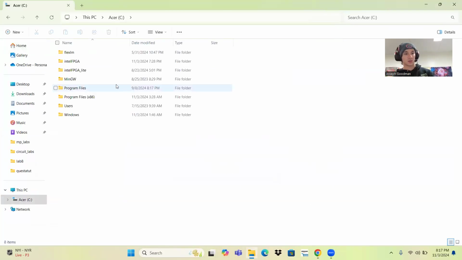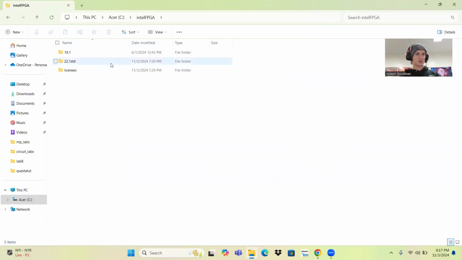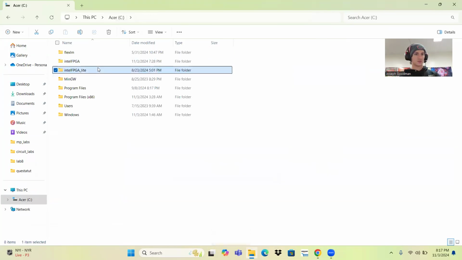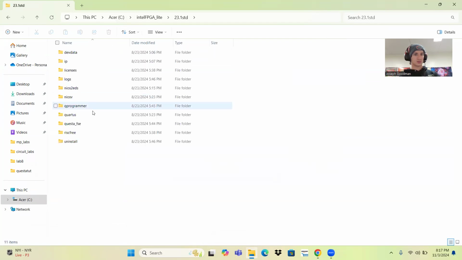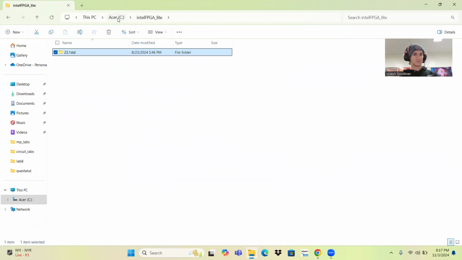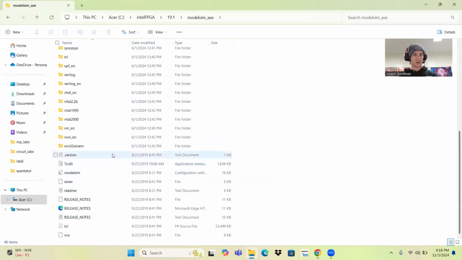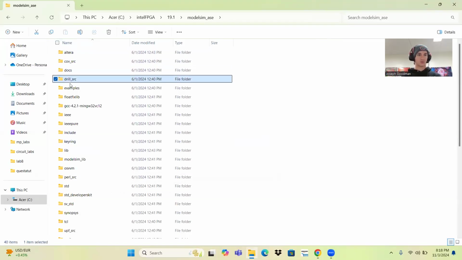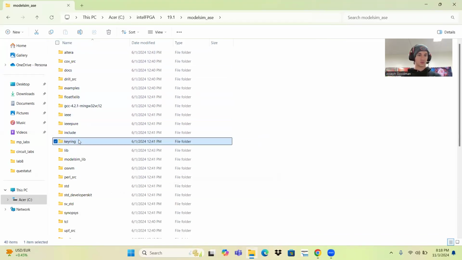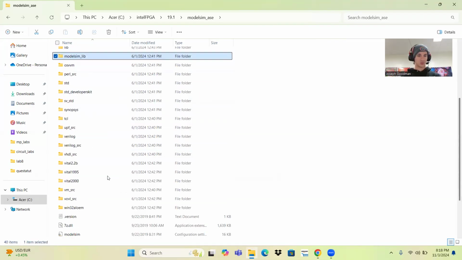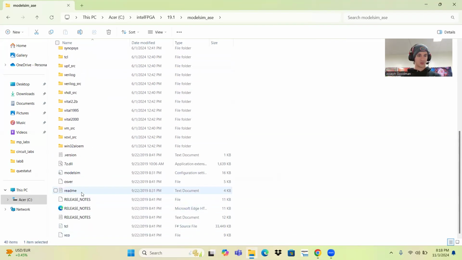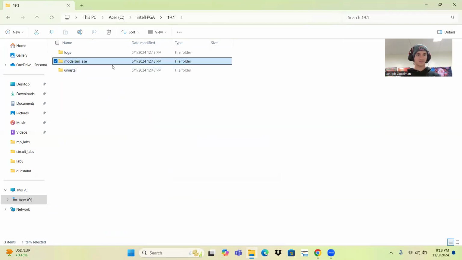It's fine. We're going to go to Intel FPGA. Maybe Intel FPGA Lite. Questa. ModelSim. Here we go. I have ModelSim. There's probably like an uninstall script somewhere. This isn't part of the tutorial. I'm just looking around. Just don't want to accidentally uninstall something else.